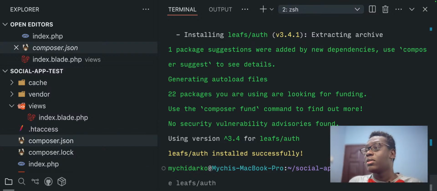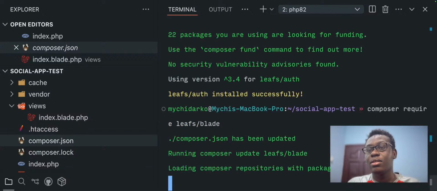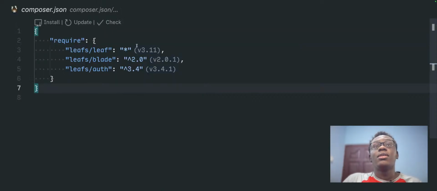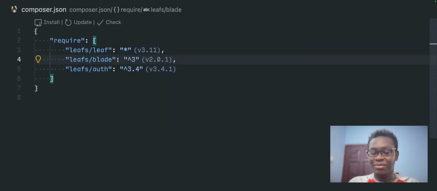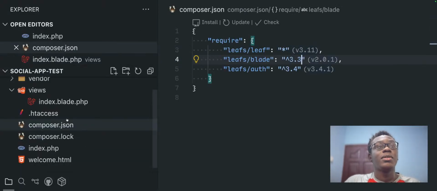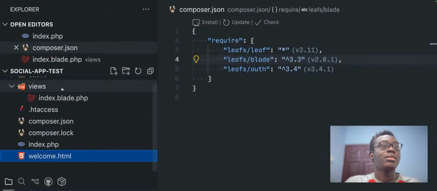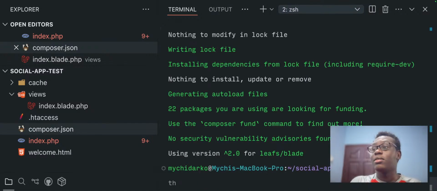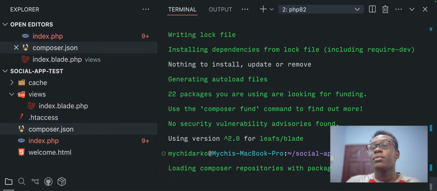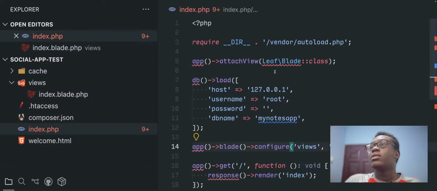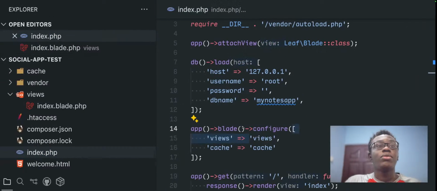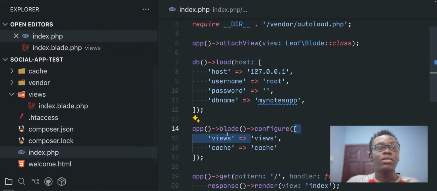Composer require leaf slash blade again. Nothing to install. Still using version 2. Oh dear. Okay, so I'm just going to delete this, delete my log file, and then just have it install what I want it to install. Hopefully that works out. And I am just going to go back to what this is supposed to be and probably try to figure out why it installed the wrong version in the first place.